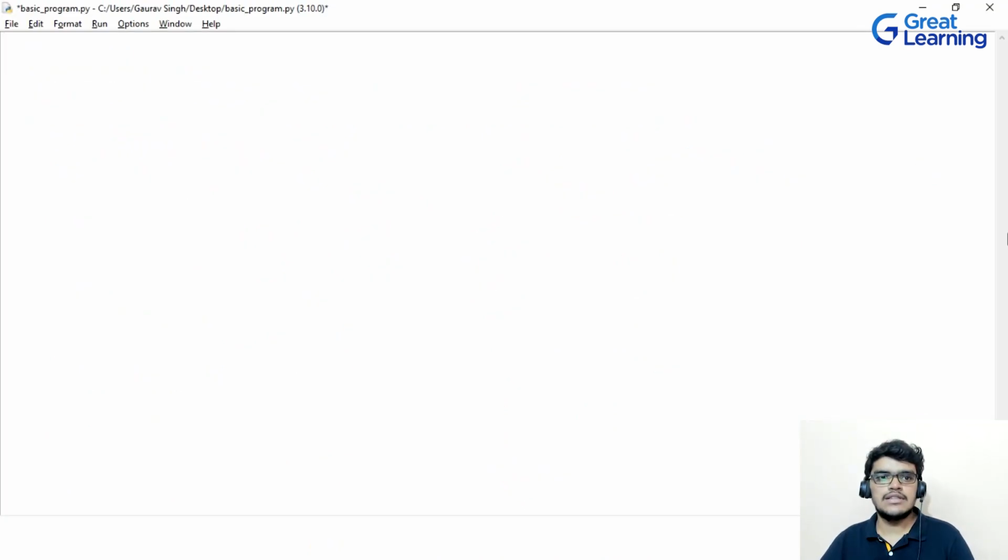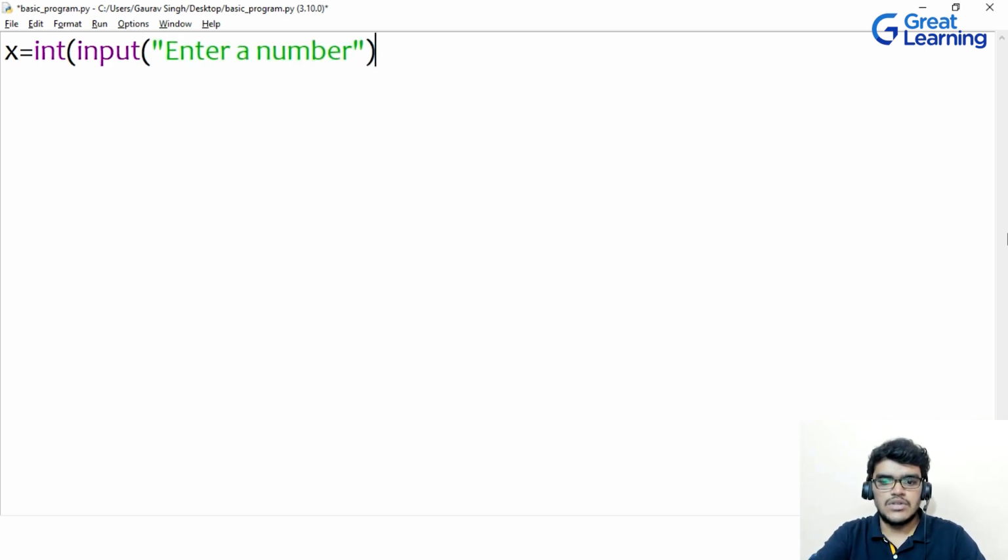So now let's see the prime number implementation in Python. Let me create a variable x and here I will be taking an input. So I will write here int, and then inside this I will write input, enter a number. So now I will give the number through user input. That's why I've written this function.